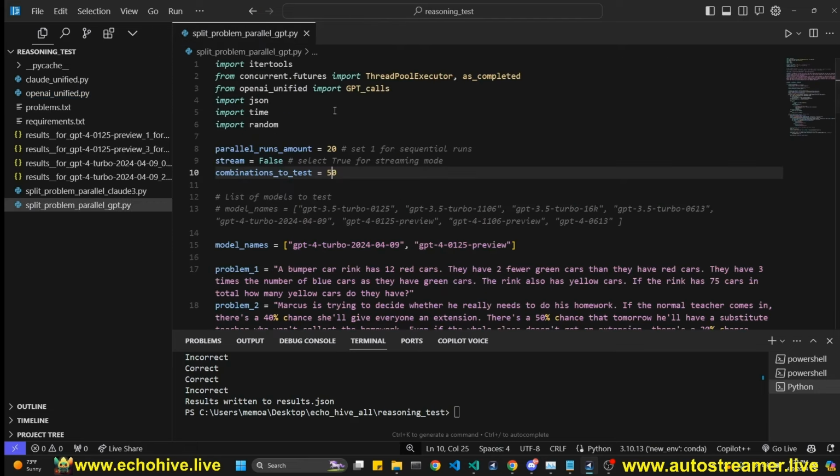So let's take a look at this. We are going to define parallel run amount. Like I said, you can feel free to change this depending on how many threads you want to start, but you don't want to start too many threads all at once. 20 is a good number. We're going to set stream to false and combinations to test to 20.